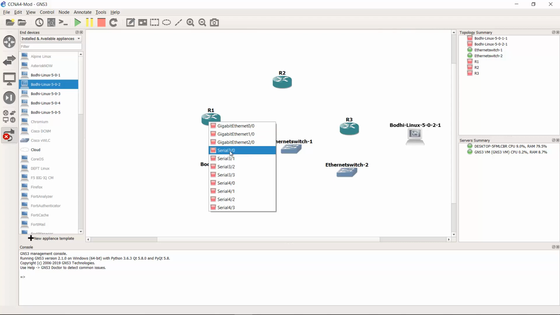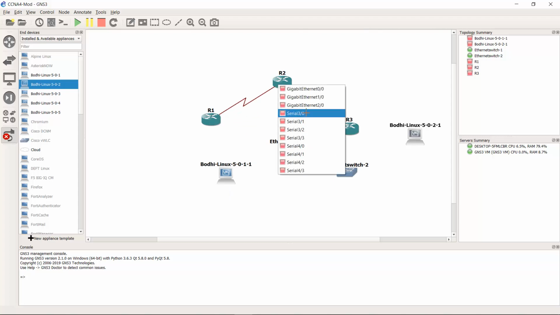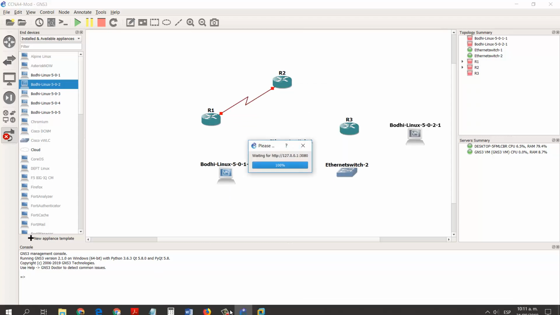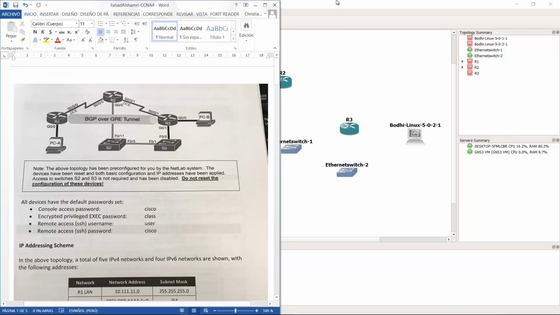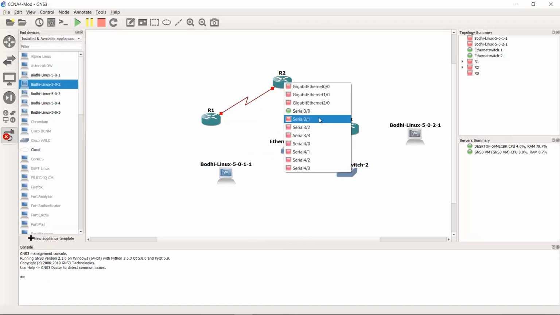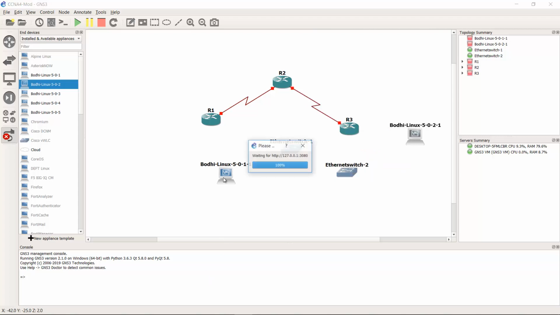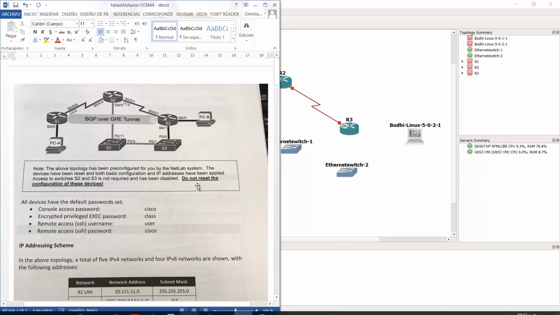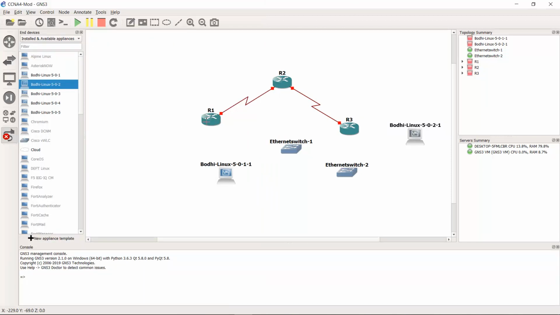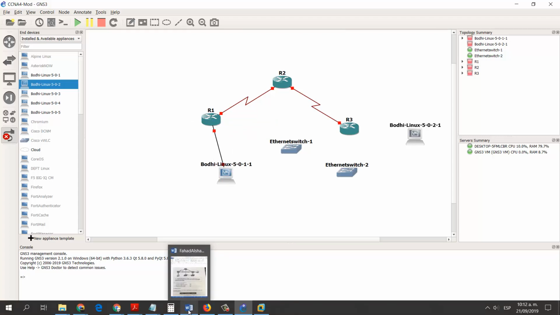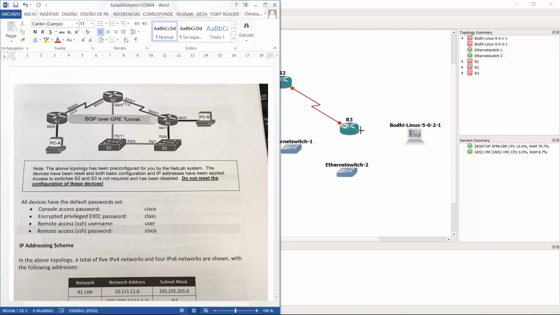Instead of using serial 0/0/0, I will use serial 3/0 to serial 3/0. Serial 0/0/1. Instead of using serial 0/0/1, I will use serial 3/1 and serial 3/1. Gigabit 0/0. Gigabit 0/0.